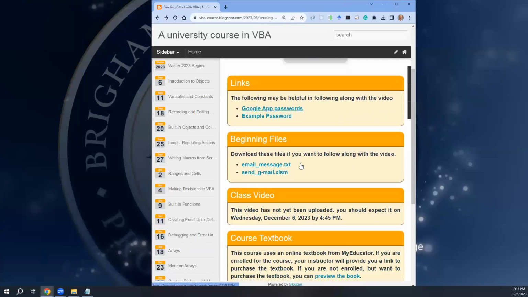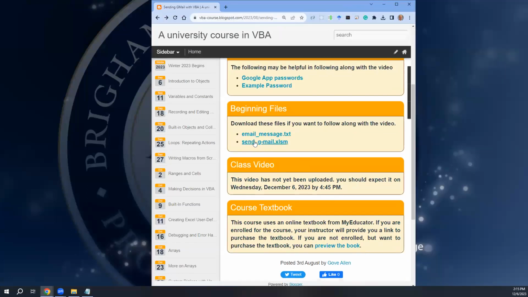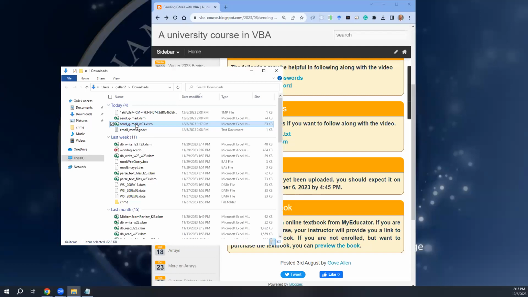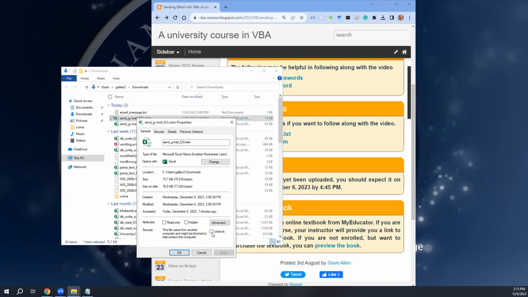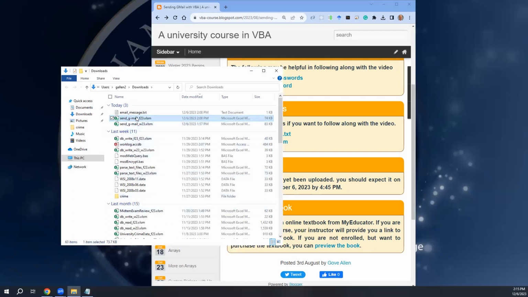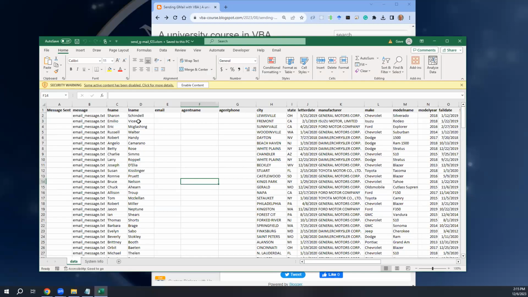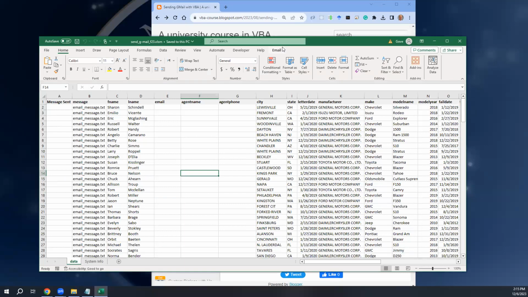Okay, so now let's go ahead and open up our send Gmail file. Now it's an XLSM, so I got to make sure that I unblock it. So I'm going to rename this one for this year, fall of 23. Then I'm going to unblock it and open. Enable content.